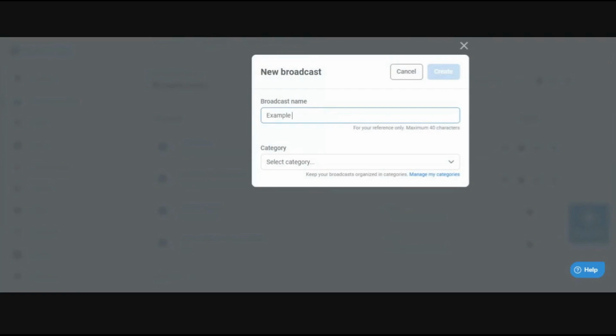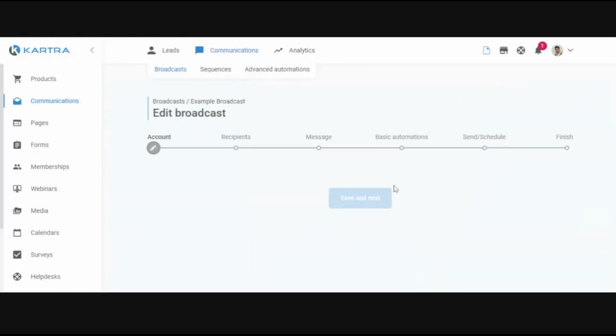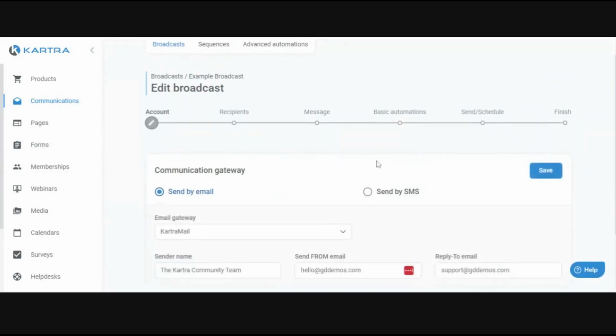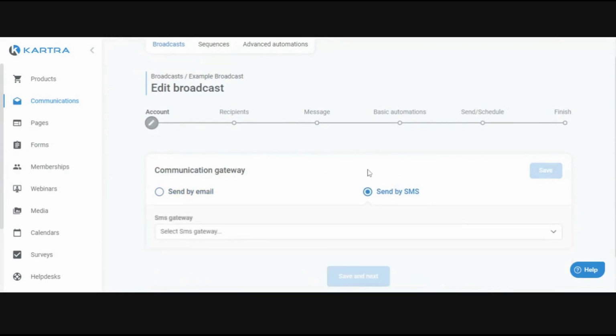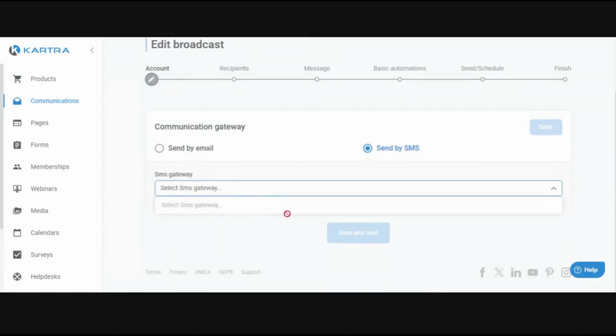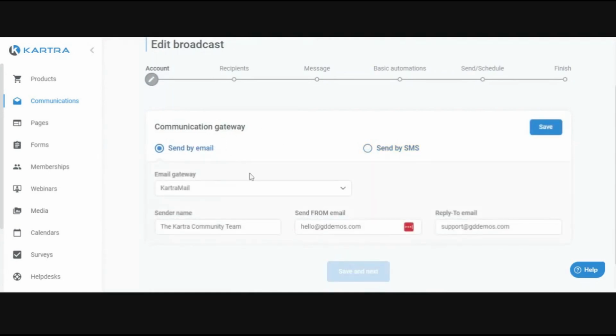So we'll just go in here, and I'll walk you through the process of setting up an email, and we'll go through all of these steps here. Not too complicated. So the first option is going to be send by email or send by SMS. If you are sending by SMS, it's always going to ask you for the SMS gateway. So that goes back to making sure that you have a gateway integrated if you plan on sending text messages. Otherwise, you can just send by email, and you'll see by default it's pulling up our Kartra Mail integration details. So that send from email and that reply to.